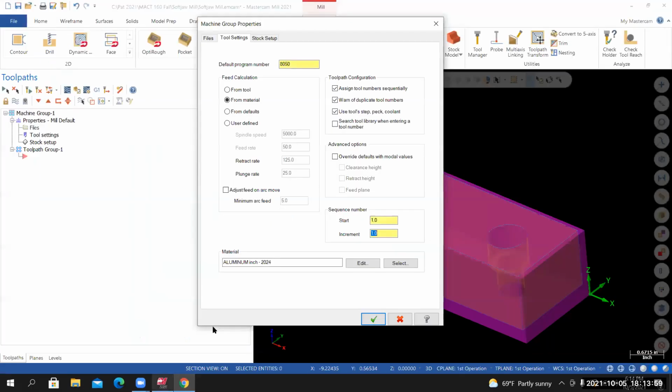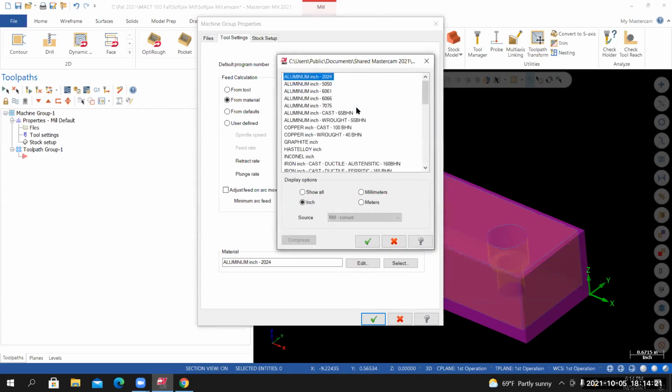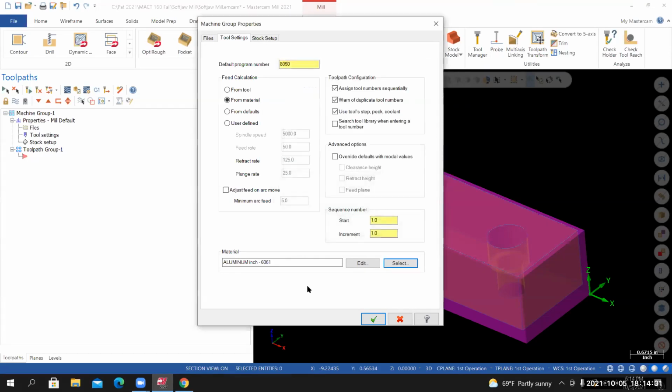So back inside of Mastercam, the default is aluminum inch 2024. So let's select aluminum inch 6061. Select the select icon. Not much to choose from, so right click in the field, select get from library. I'll select aluminum inch 6061. Select OK. I'll select OK again. And you can now see that the current material for this session of Mastercam is aluminum inch 6061.